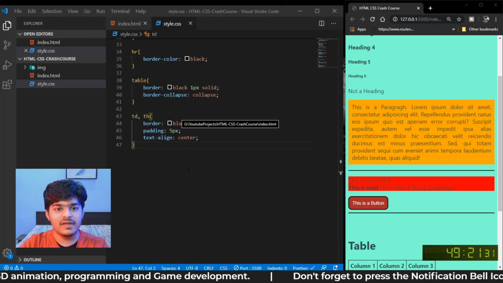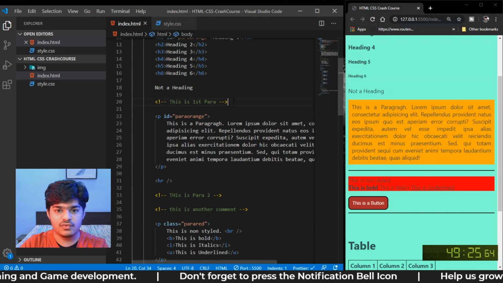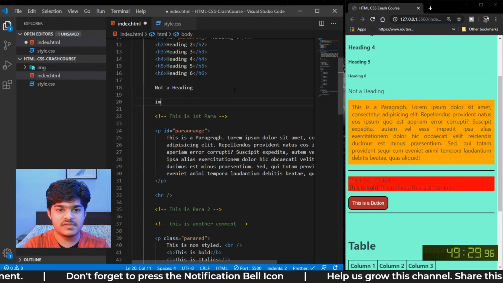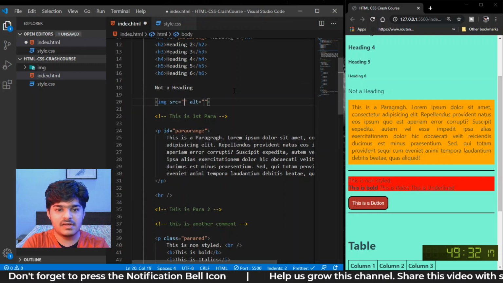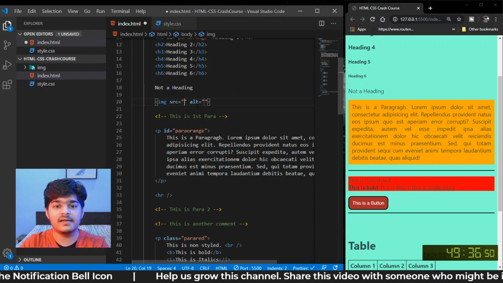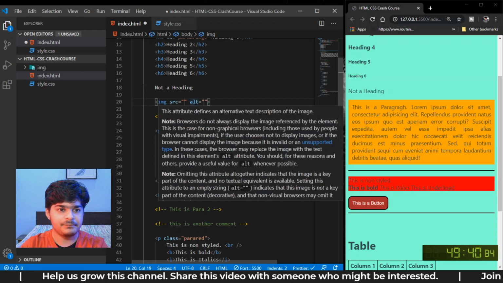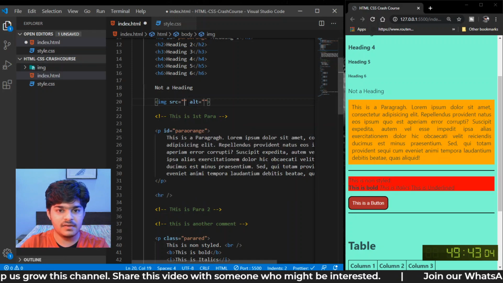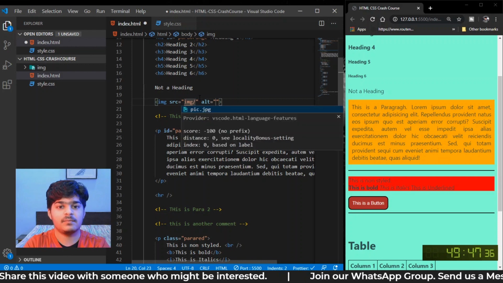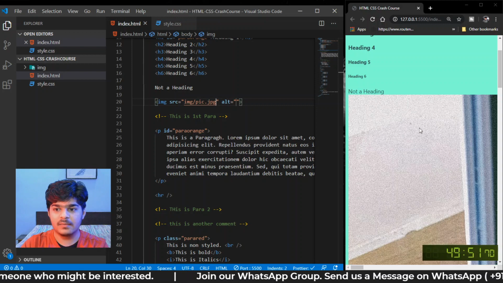Now to use an image, we have a tag called img. Let's just go, not a heading. Here we are just going to insert an image. Img is the tag. Just write img, enter. You will have these two options: src, which is the source, and alt, the alternative text. So for source, here we want this img folder, you can see it is being shown, slash pic.jpg, right? Save it. Here you can see the image is being loaded.